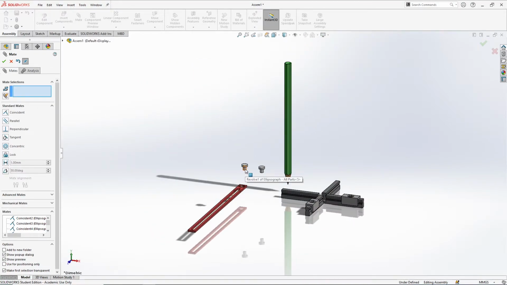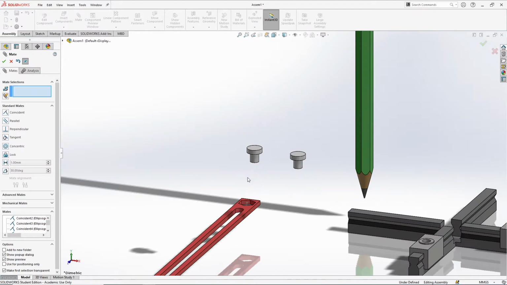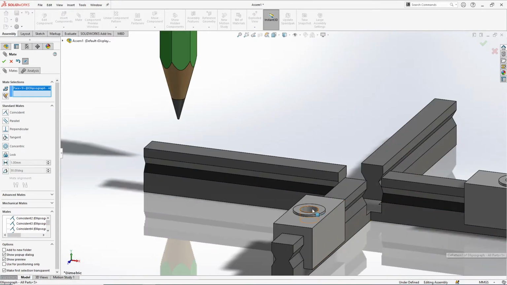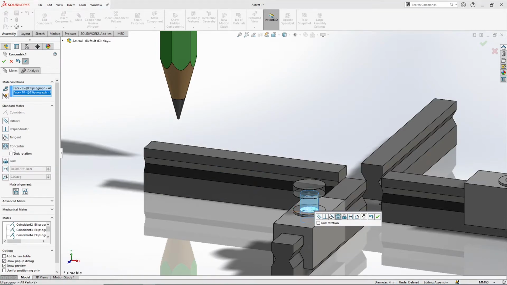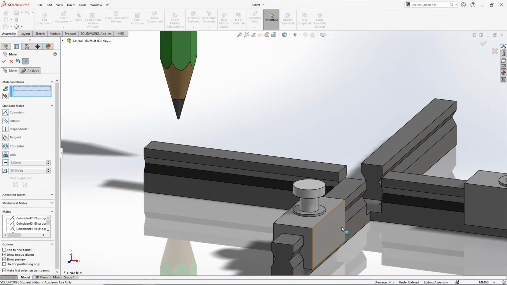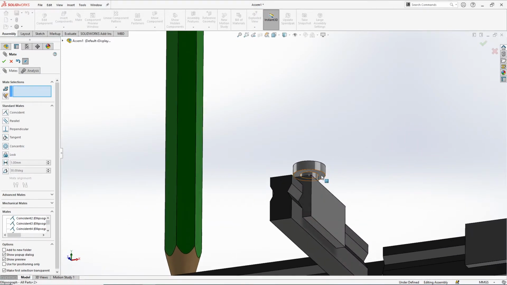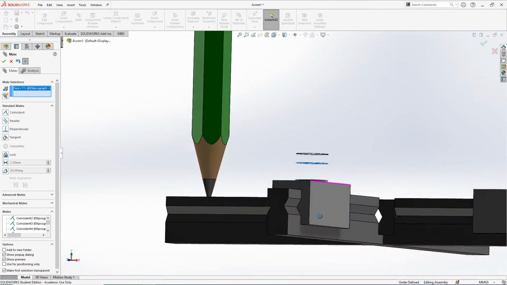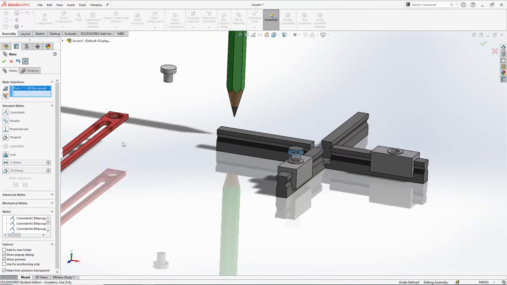So this one was also coincident. Now I have one bolt. I select the cylinder and one cylinder of that hole of one of the sliders, and it will automatically be concentric. And I want to say that the bottom of the head is coincident with the top of my slider.